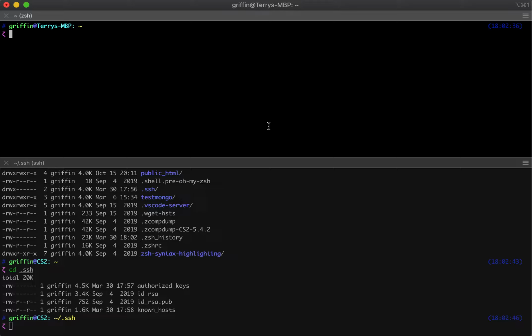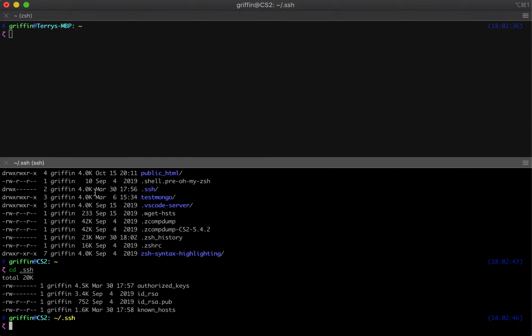I was going to do a written tutorial, but they take forever to do right, and this will just be faster. So what you're seeing right here is just my terminal window. This top section I'm connected to my MacBook. Bottom section I'm already connected to CS2.